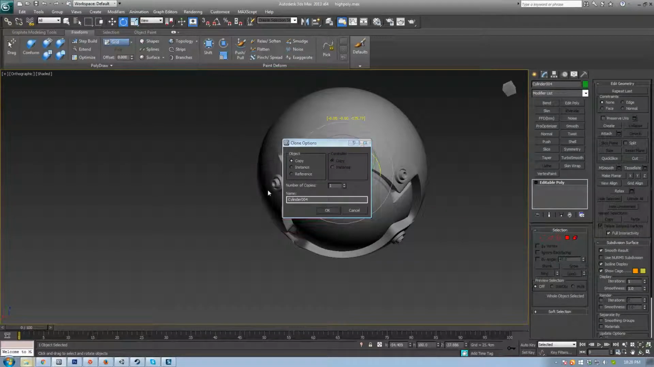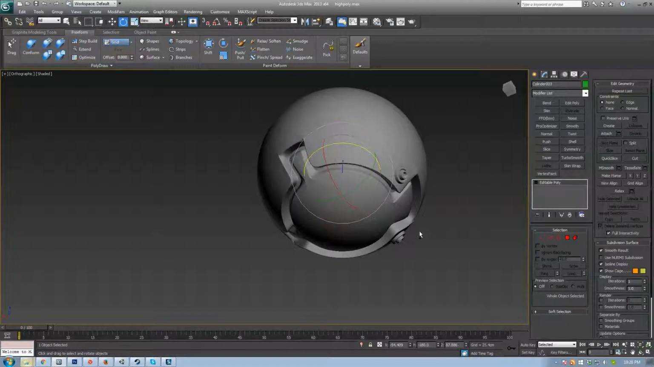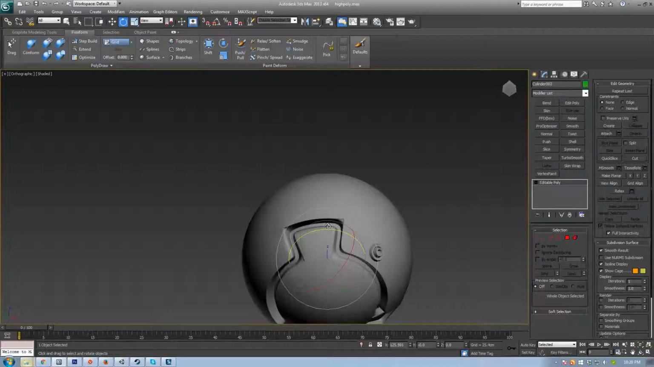Oh, right. It's not the right distance apart. Never mind. Let me undo. I was going to eyeball this. Usually I would do this a lot nicer. But again, this is quick and dirty modeling.